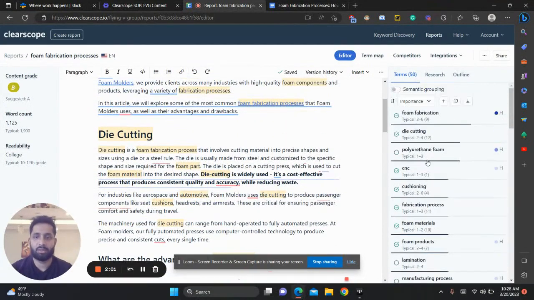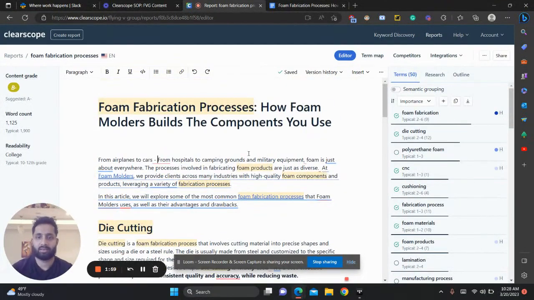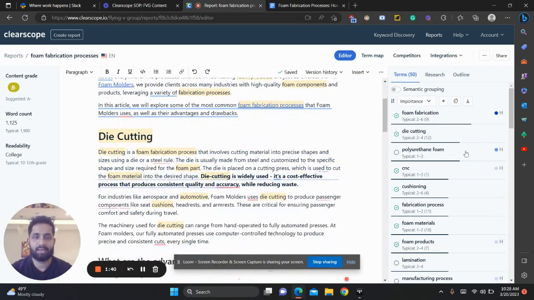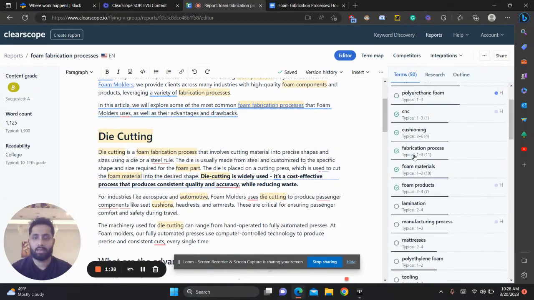So for example, everywhere here you're seeing these highlighted terms, for example, foam products, foam components. Here it says that in typical pieces that are related to this keyword, the term foam fabrication shows up around 2 to 6 times. And we actually have that slightly more. And so we have that in a heading as well, which is mentioned here.